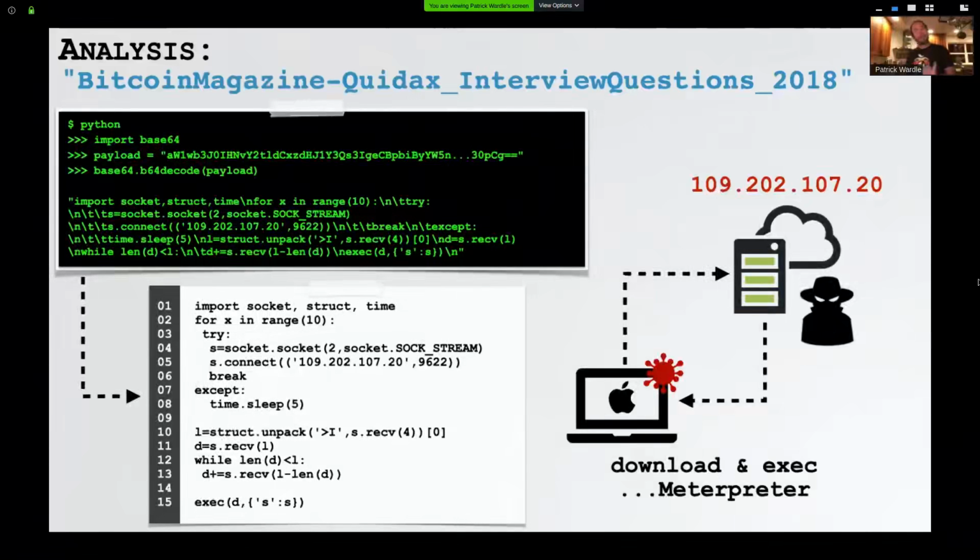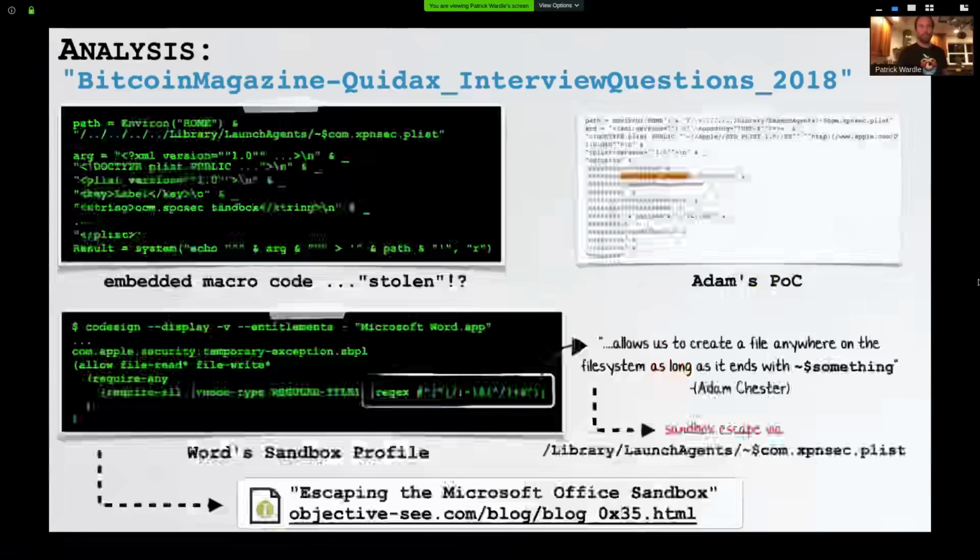This IP address was still live, so I was able to go grab that second stage payload by executing this in a virtual machine, and it turned out to be Metasploit's Meterpreter, which is another well-known open source post-exploitation agent that again affords remote attackers complete access to an infected system.